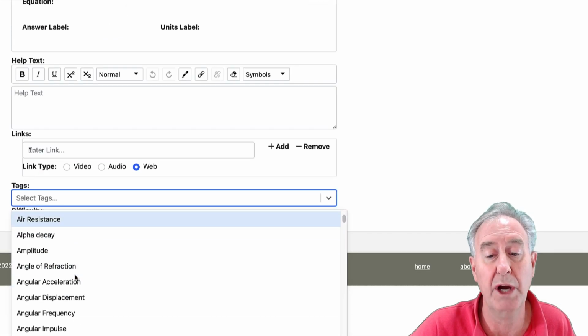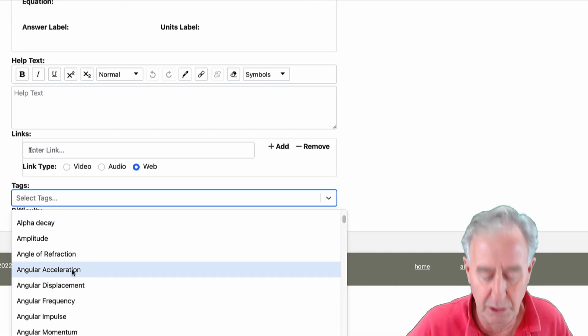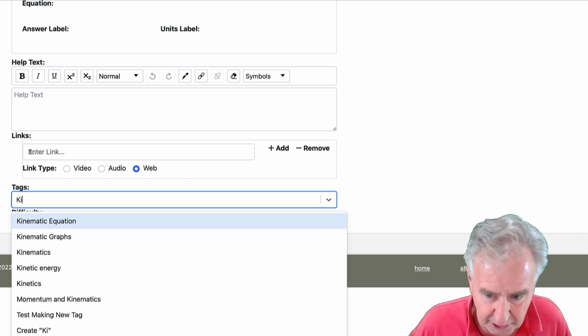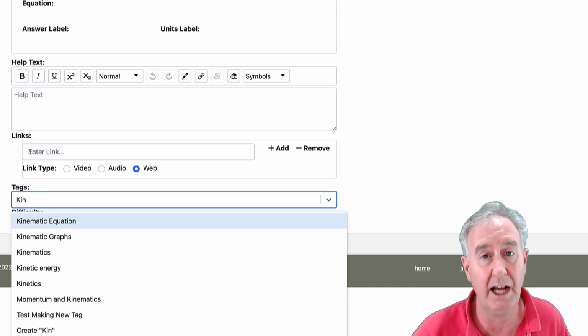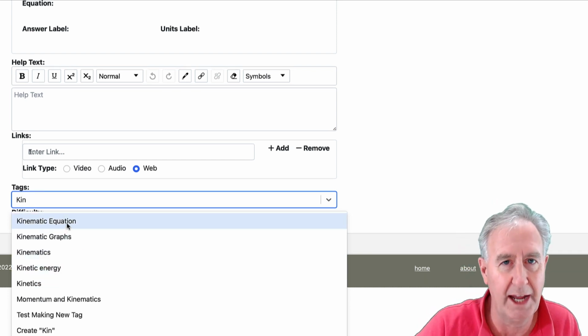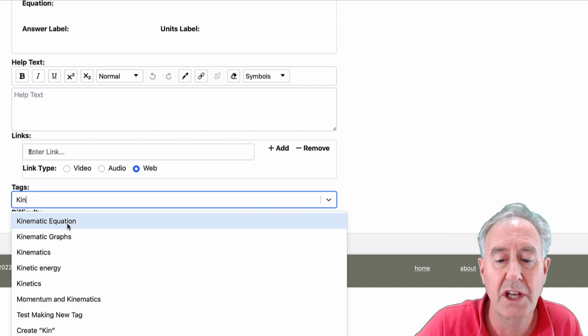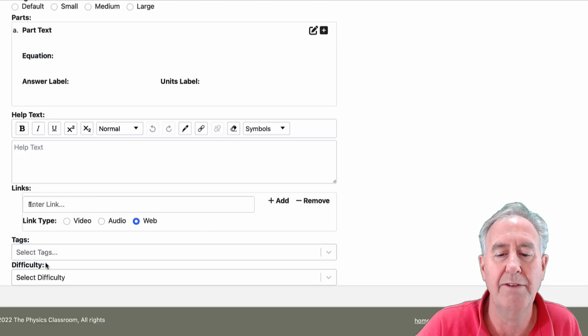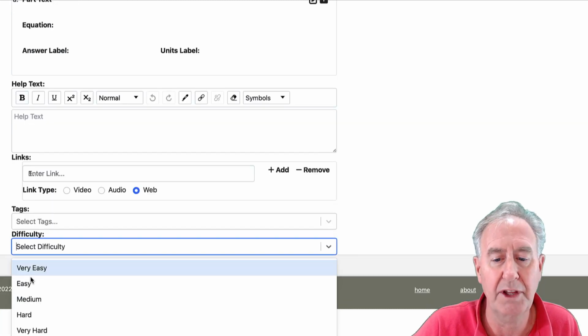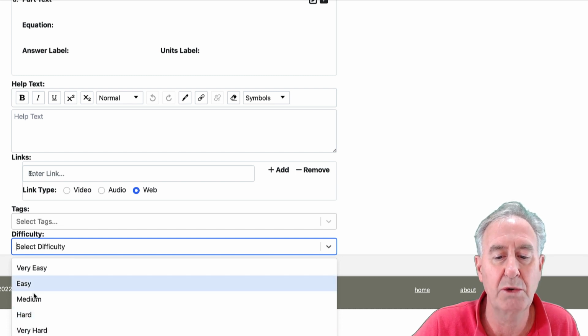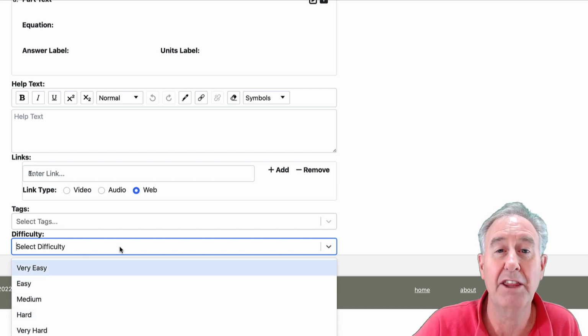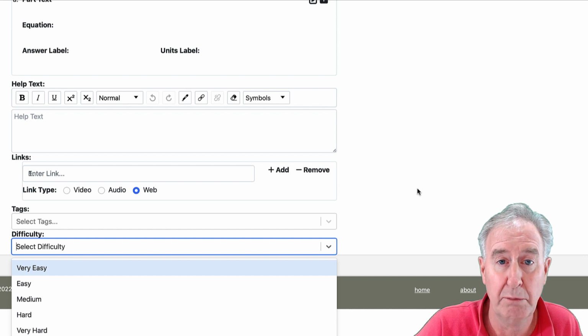Our list is kind of lengthy, but you can begin to type into this field, and as you do, it will select out those tags that we already have in existence that you can use to tag your problem and make it searchable by tag. Finally, you have some difficulty levels that you can select here to identify the difficulty level of the particular problem.